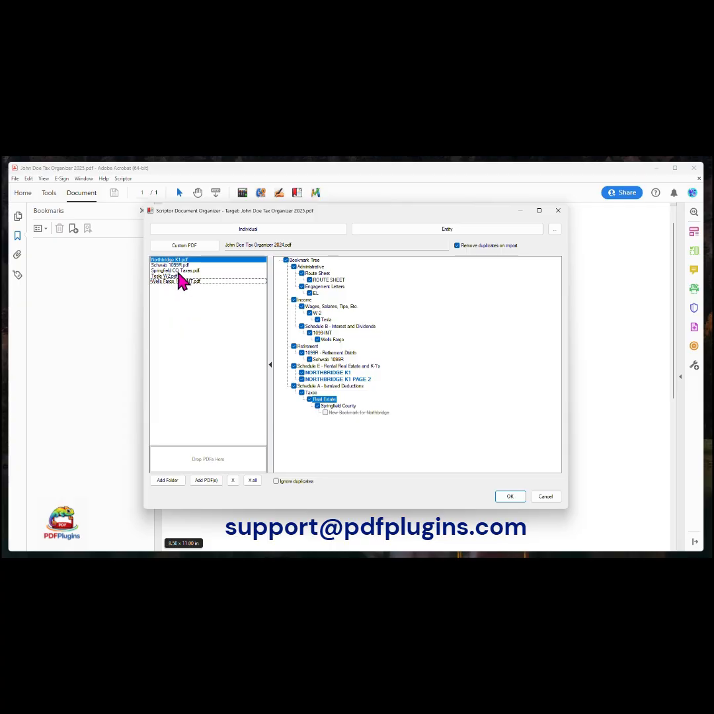Similar situation with just simple dragging and dropping. Each one of these is a separate PDF. Some of them one page, some of them multiple pages. And you're just going to drag and drop just like I demonstrated with the previous Northbridge K1. So those are your options as far as the importing. And then once you're all done, you can hit OK.